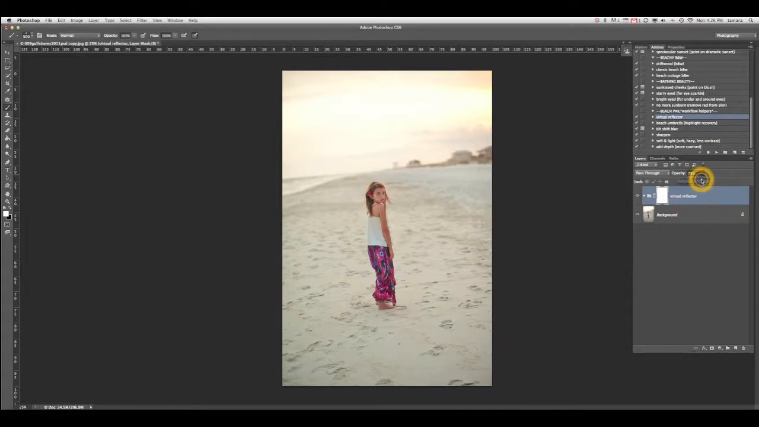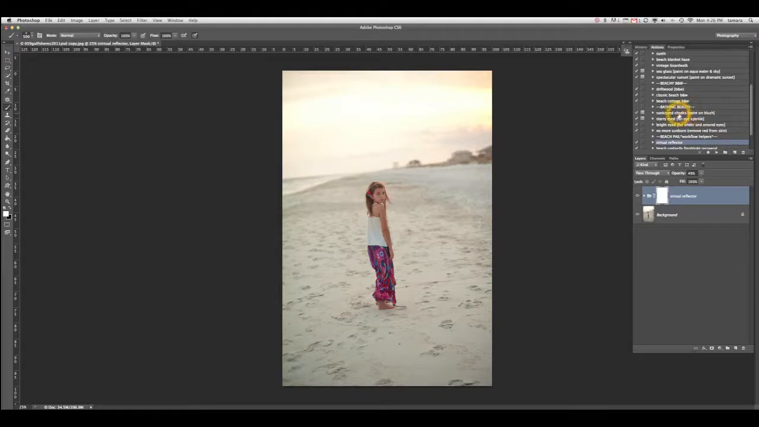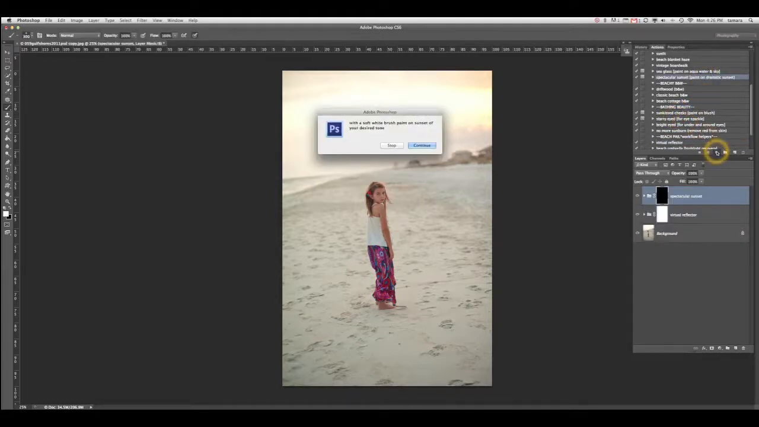And I'm going to go ahead and bring down the opacity just a bit, and you can see the difference of the before and the after. And this works really well on images that are in cloudy environments or in sun. And I'm also going to demonstrate the spectacular sunset action for you with this image.